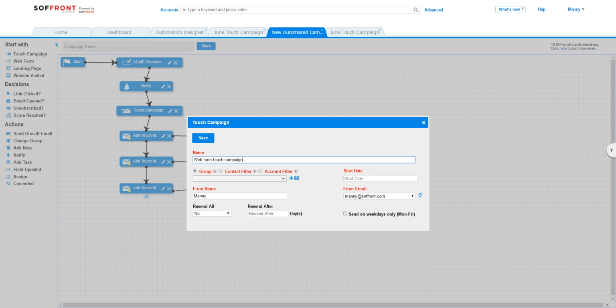Now select the group. Use the same group as the Webform group. Because you want to pull data that was submitted to the Webform, you must use the same group. Then add a start date. This should be the date when you will add the web form to the website. Then click on Save.